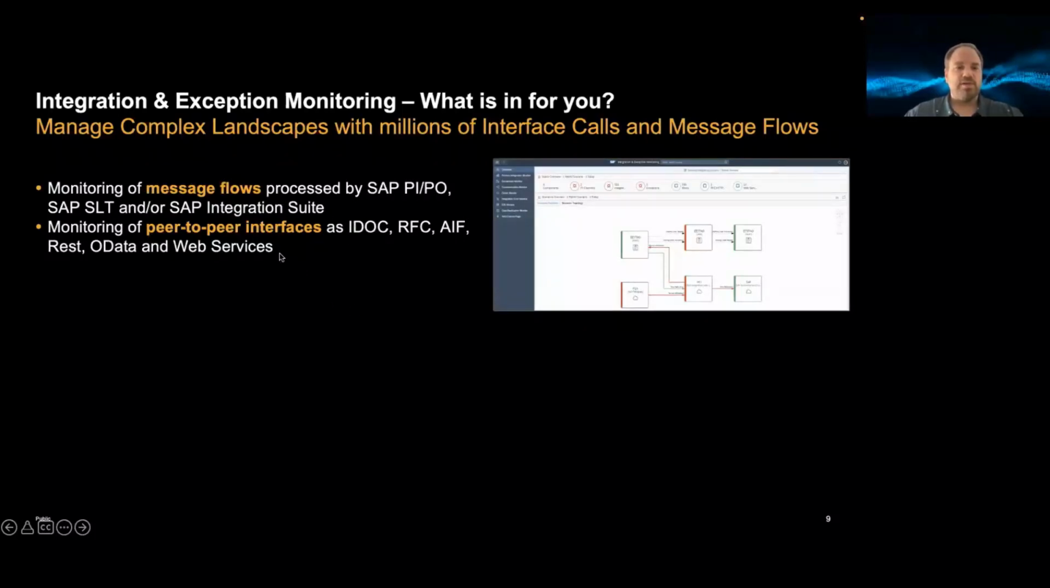We can also monitor peer-to-peer interfaces such as IDOC, RFC, OData, and web service calls, and we can bring everything together in a so-called scenario topology view, where you as a customer have the possibility to create also communication flows. You can set filters on the several systems. You can set filters on the direction flows and so on and so forth. But this we will see in the demo later on.